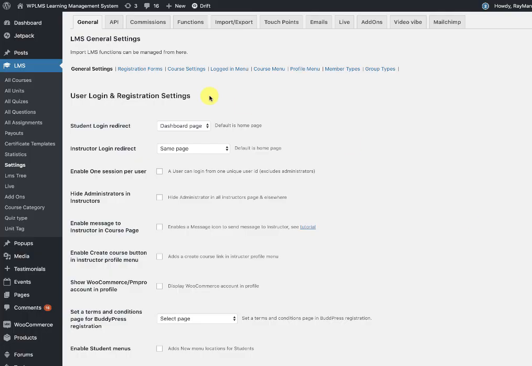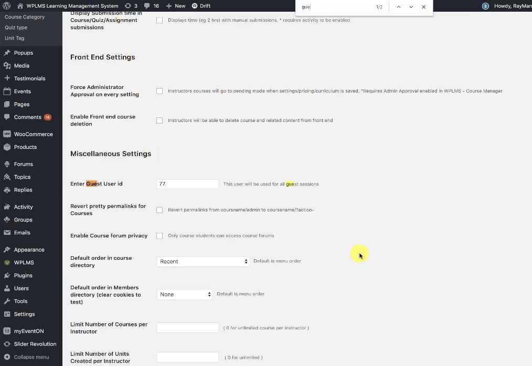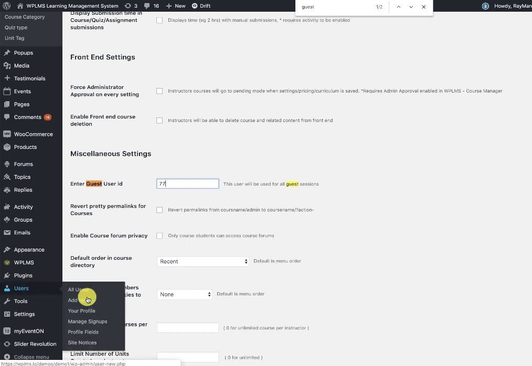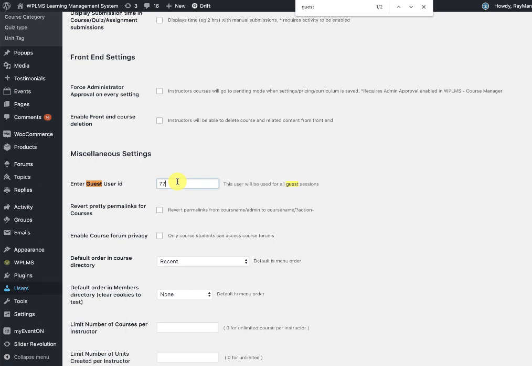To enable this feature, you need to go to LMS settings and then look for guest user. Now it is asking for a guest user ID. What I suggest is that you go to all users and create a new user. Once you have created a new user, you can copy this user ID and paste it here in the LMS settings. This means that any user who is clicking on the button try the course as a guest or pursue as guest will be logged in by this user.